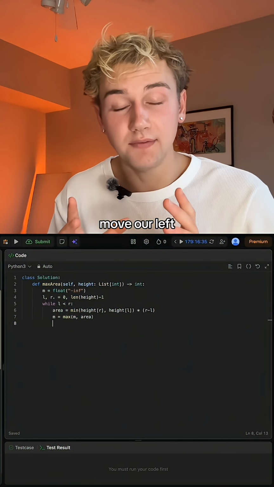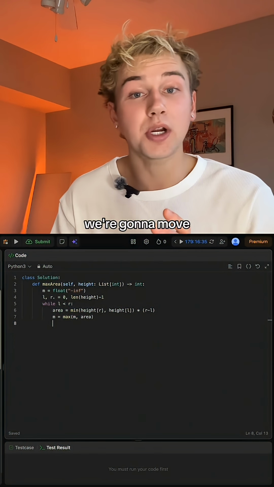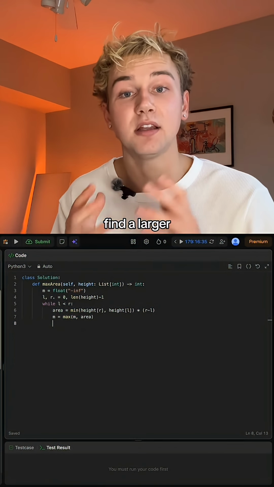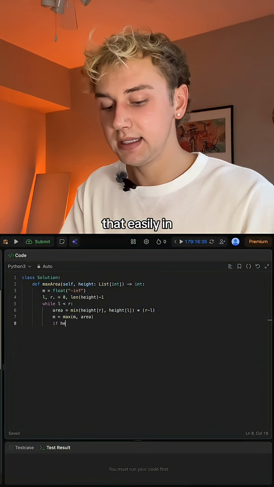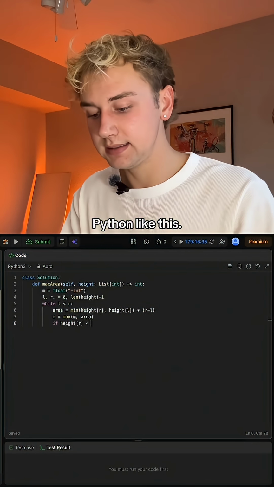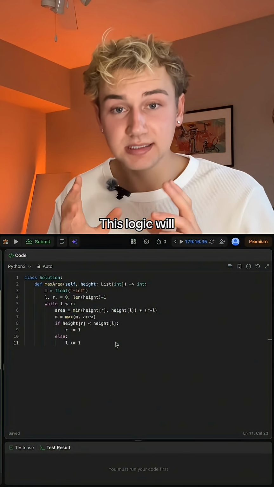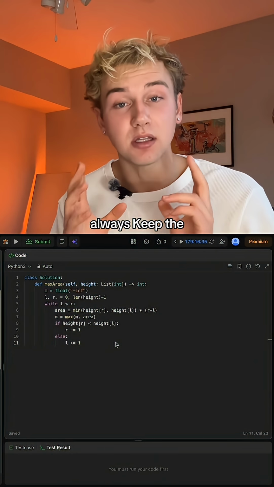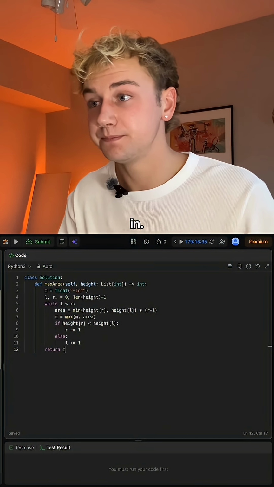Then we're going to move our left and right pointers. If the height at our right pointer is greater than our left pointer, we're going to move our left pointer to try to find a larger vertical line. If it's not, we're going to move our right pointer in. We can do that easily in Python like this. This logic will ensure that we always keep the largest vertical line. After this, all we need to do is return m.